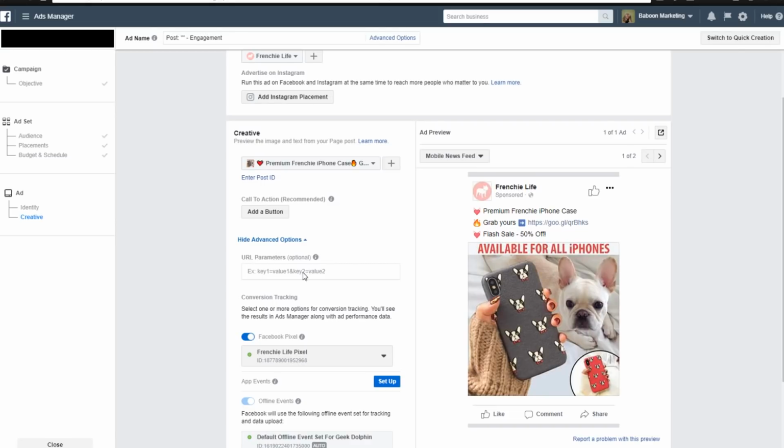Then in terms of conversion tracking, I also recommend that you guys have your Pixel hooked up, which I don't actually have a video going over how to do. If you guys are interested in that, leave a comment below. But you want to set up your Pixel. It's pretty easy to do. All you do is paste the code into your Shopify store. If you already have it set up, definitely recommend that you track your conversions with this ad with your Pixel. So keep that on as well.